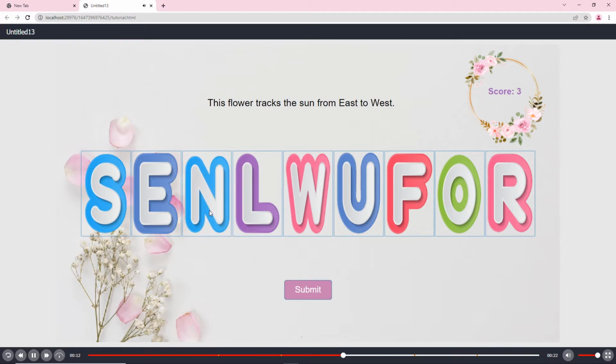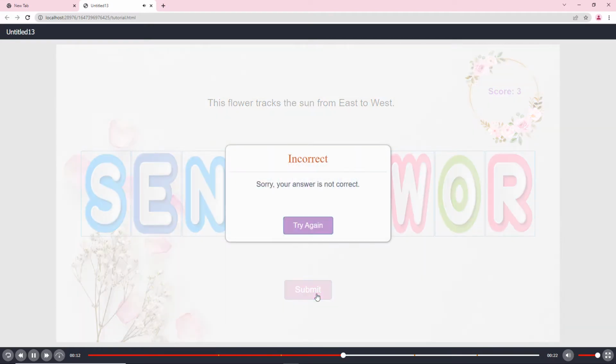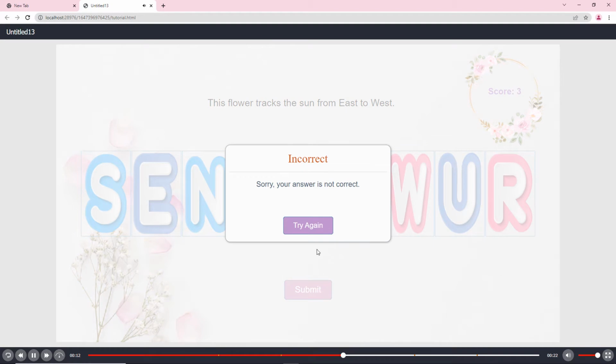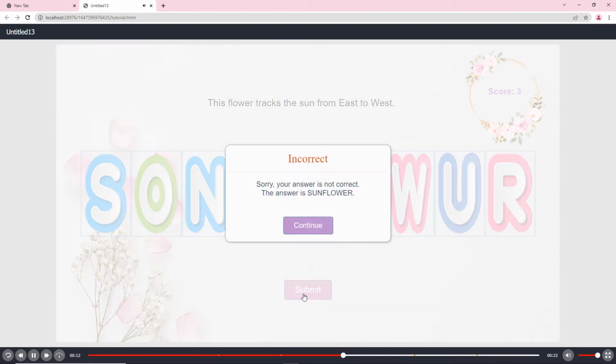Players can answer each question 3 times. They will get 3 points if they arrange correctly the first time. The points of each question will decrease if they arrange incorrectly. If they fail 3 times, feedback with the answer information will be given.